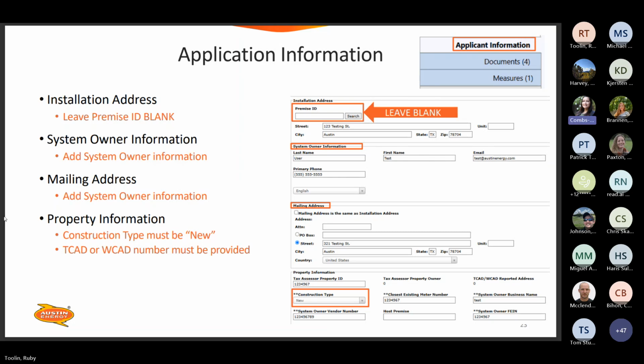And then the last thing under property information, construction type needs to be new construction. So even if the building exists, we do need it to be labeled as construction type new. And then of course, put in your TCAD or WCAD number, provide those there. All right, next slide.